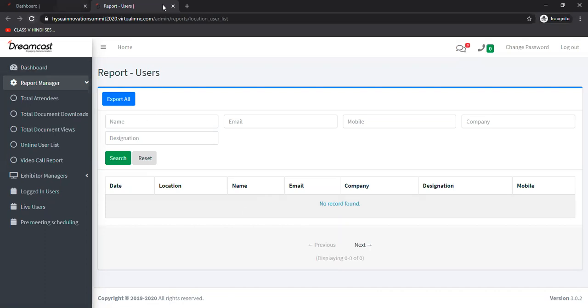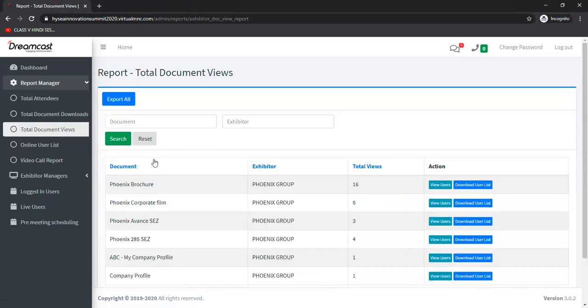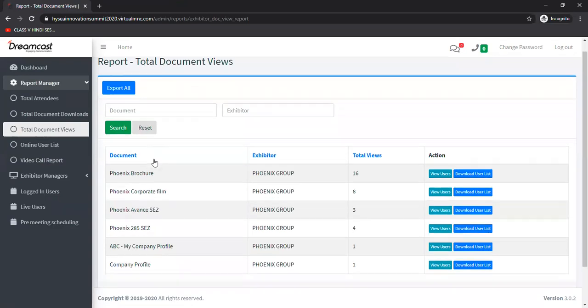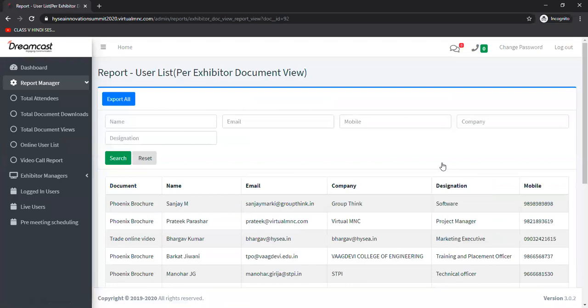Coming back onto the dashboard, there's this total document views. So when you click on this, you'll get to see the detail of any particular person who might have actually viewed a particular document uploaded by you. So let's say you have uploaded this Phoenix brochure, the name of the file is Phoenix brochure, and the name of the exhibition would be mentioned here. Total number of views is mentioned over here, that 16 people actually viewed this document, and using this action button, view users, you can always get to know who those 16 people are.